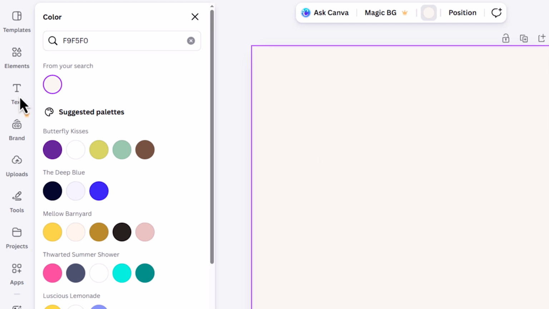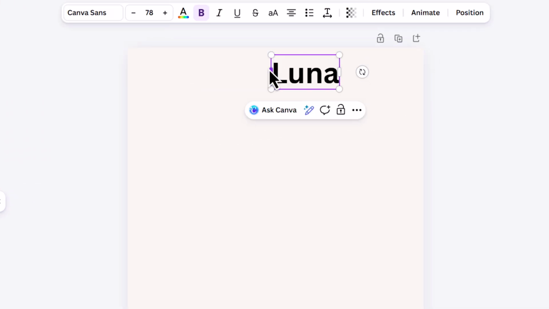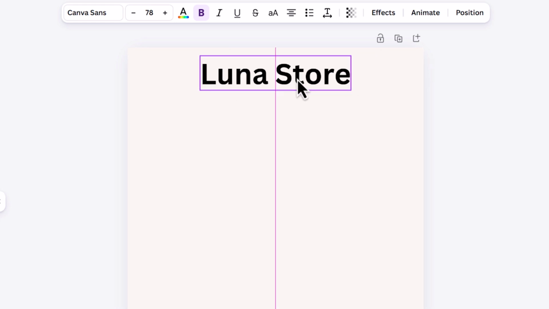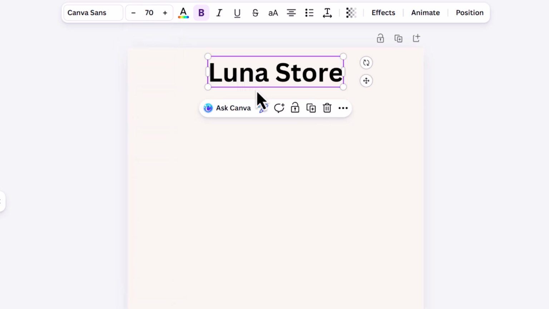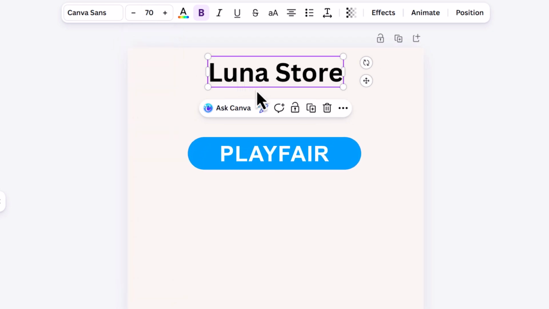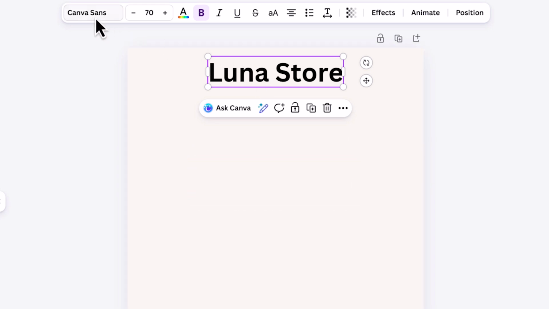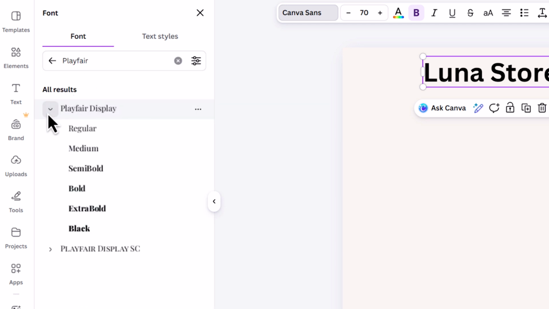Click text on the left side panel, then add a heading. Type your Etsy shop name at the top. This is important because every piece of content you share should have your brand on it. Center align it. Bump the font size up to about 60 or 70 and pick a font that matches your brand style. For a clean, readable look, I'd go with Playfair Display for something elegant, or Montserrat if you want something modern. Just click the font name at the top and start typing the font name to search. Canva has hundreds.